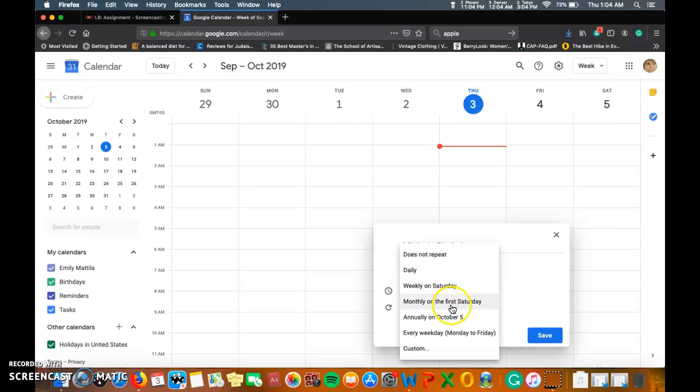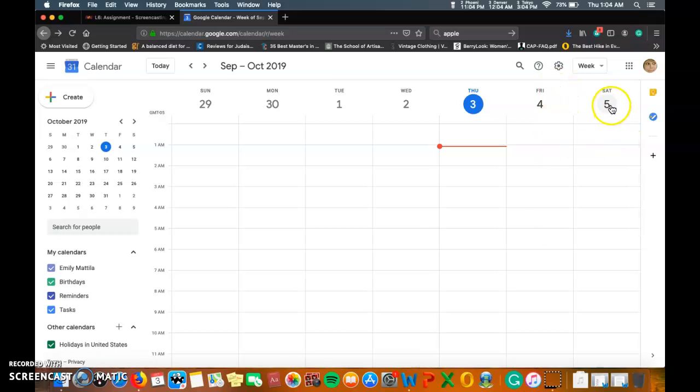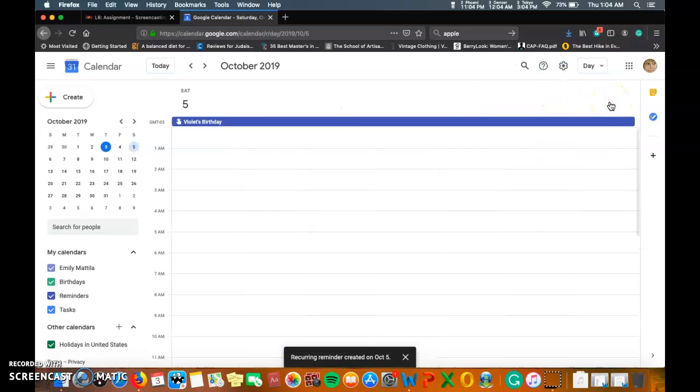Daily, weekly on Saturday, monthly on, annually on October 5th. Let's do that all day. And save it. And it'll pop up. See, Violet's birthday, and it's color-coded. Because I set a reminder, it's color-coded in blue instead of in green.